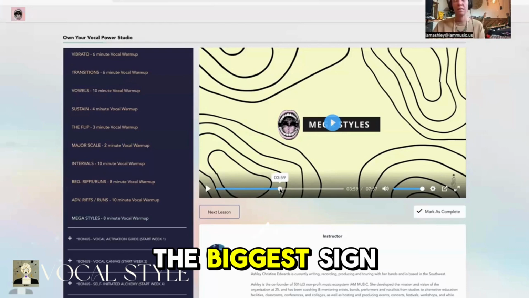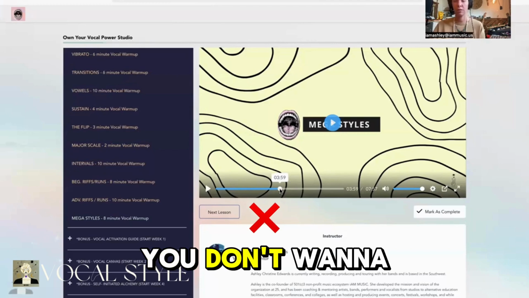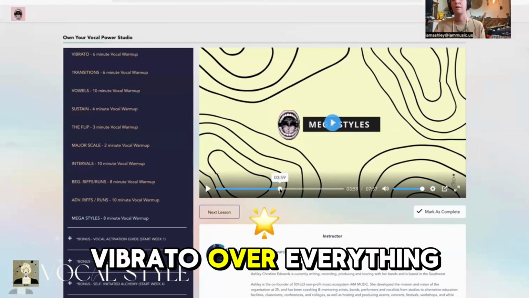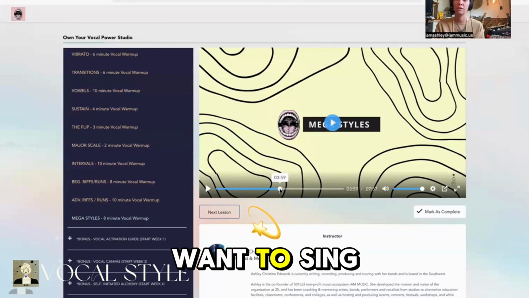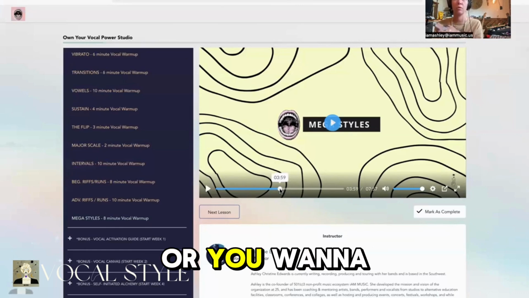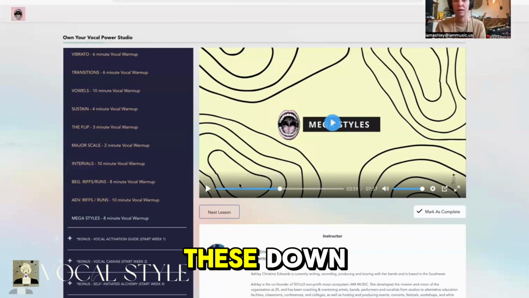The biggest sign of a confident vocalist is being able to control their style. You don't want to vibrato over everything. And if you do, and you're intentional about it, that's one thing. But if you want to sing a clean tone and you're not able to, or you want to sing chest voice without falsetto and you're not able to, that's why I like to slow these down and highlight these.